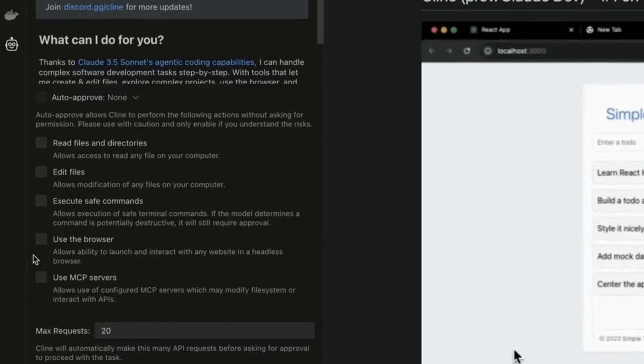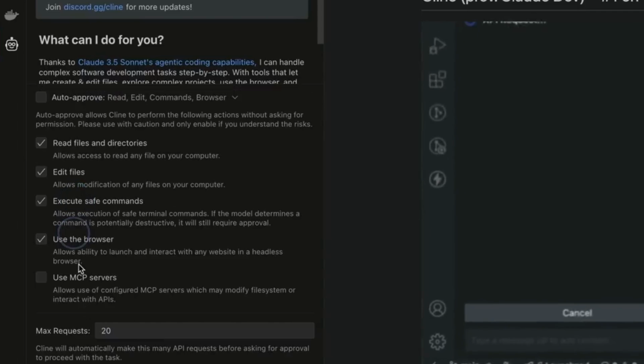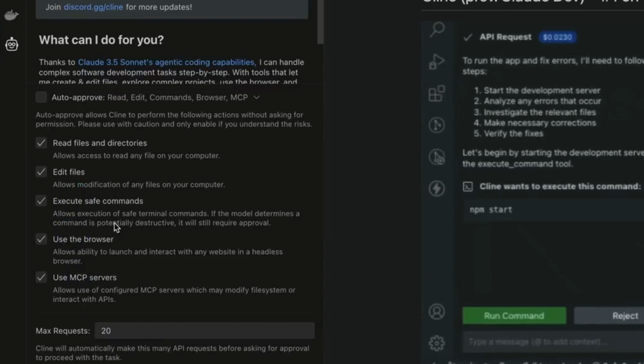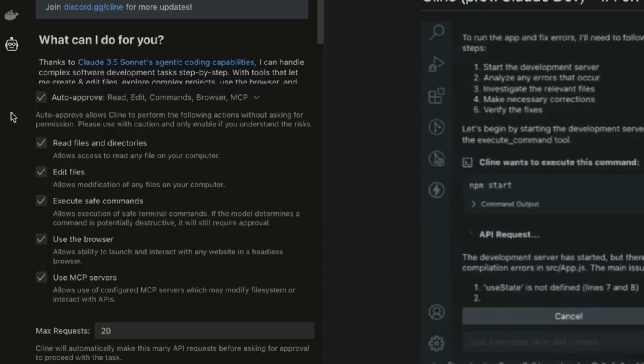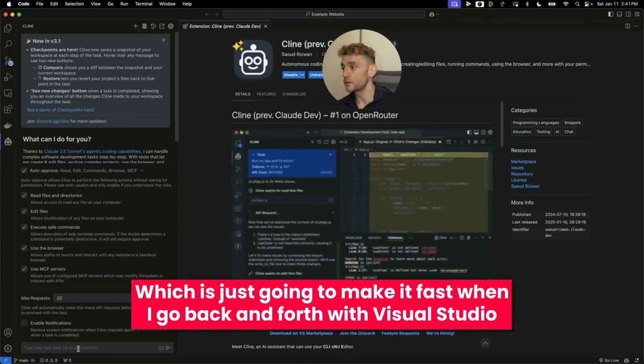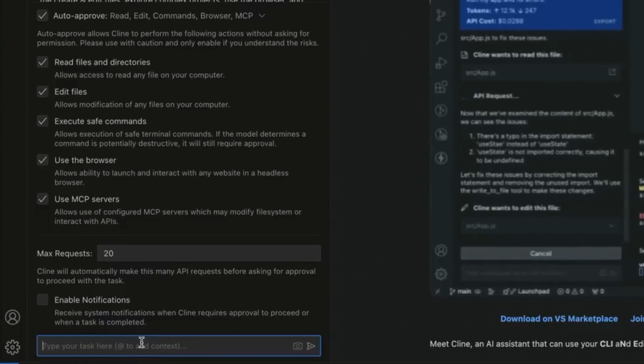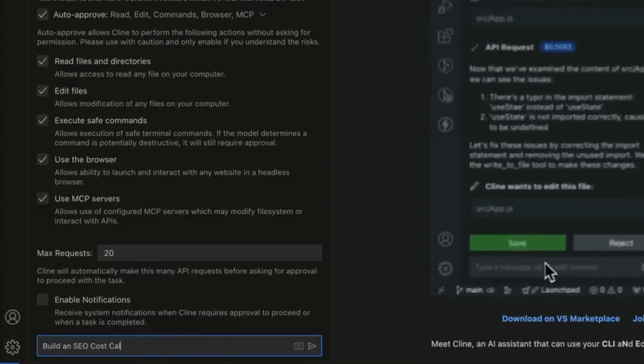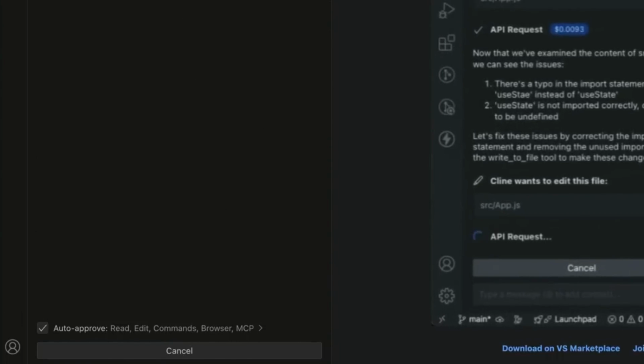Then I'm going to click Auto Approve to be able to edit and change commands, like you can see right here. So it actually has the ability to use a browser as well. So I've selected Auto Approve, which is just going to make it faster when I go back and forth with Visual Studio. And then, for example, if I say build an SEO cost calculator website, we'll hit enter on that bad boy right there.